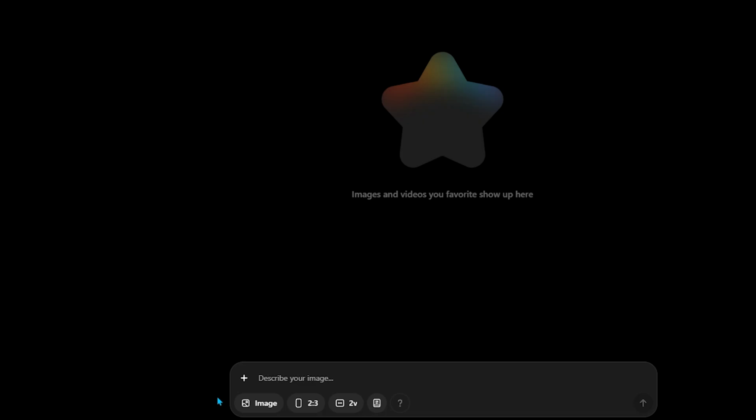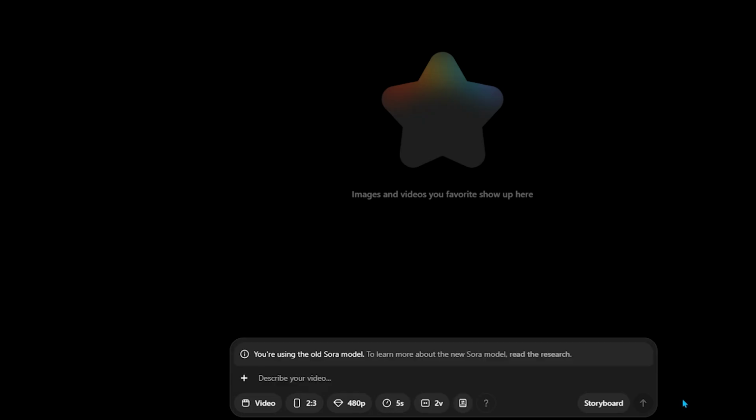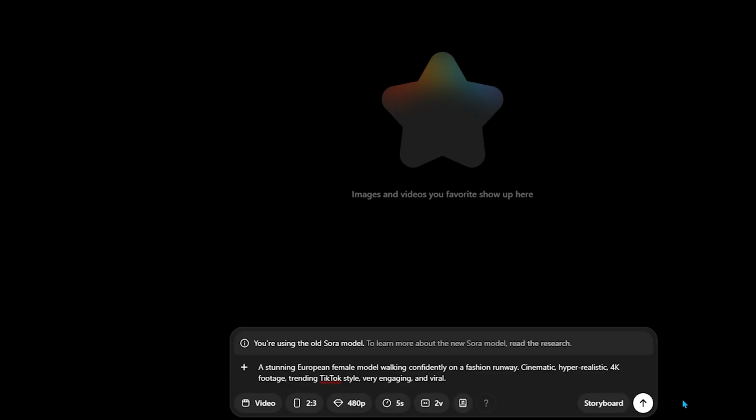After reaching the main interface, click the image at the bottom to open the media creation options. Inside this section, click Video to switch from image generation to video creation mode. Once the video option is selected, enter the viral video promo that you want to make, for example, a stunning European female model walking confidently on a fashion runway. After entering the prompt, click the up arrow icon to start creating the video.